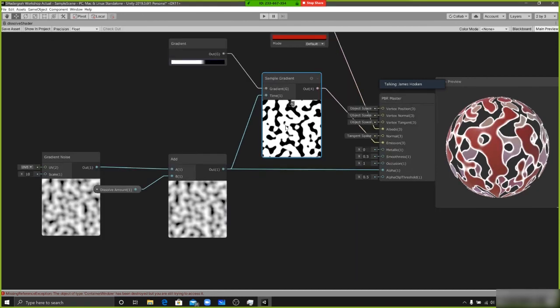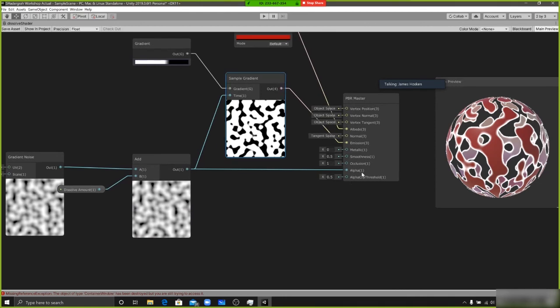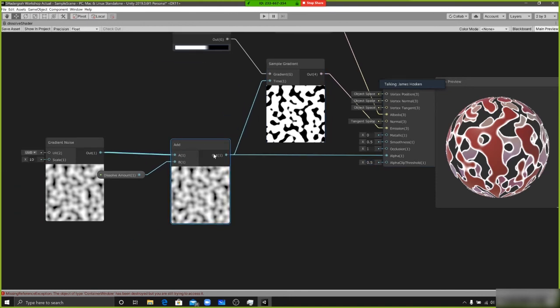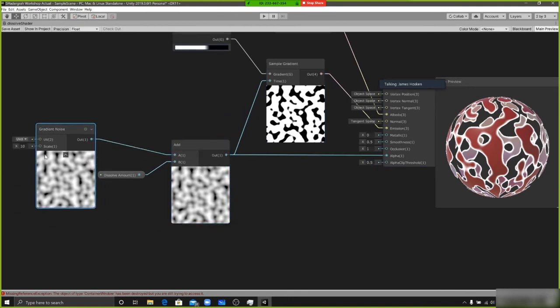I guess the thing to remember is that we're using this in combination with the alpha clip threshold. So alpha clip threshold is saying throw away any values below 0.5. We're saying this add node over here has this noise which is between 0 and 1, and then we are adding the dissolve amount which is between -1 and 1. So essentially what we're doing by using this dissolve amount is shifting where that 0.5 is, whether the 0.5 is like really high in the image.